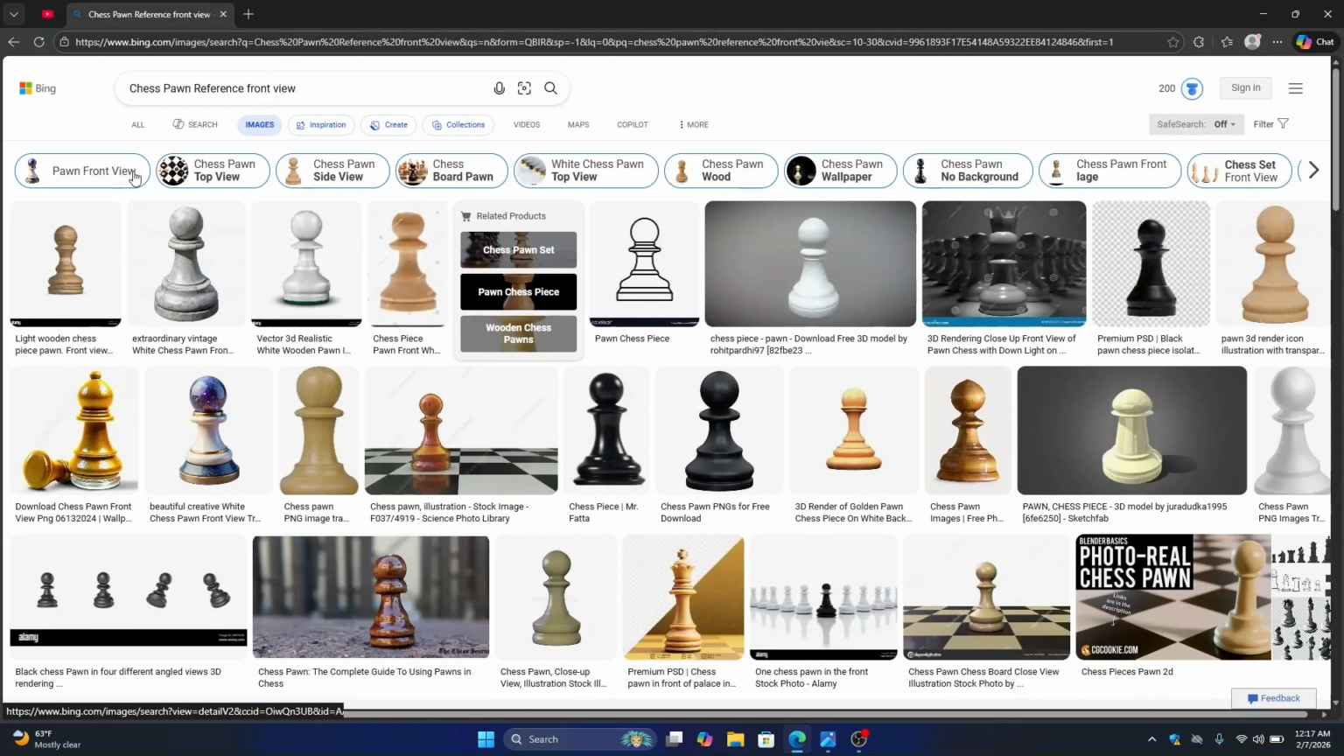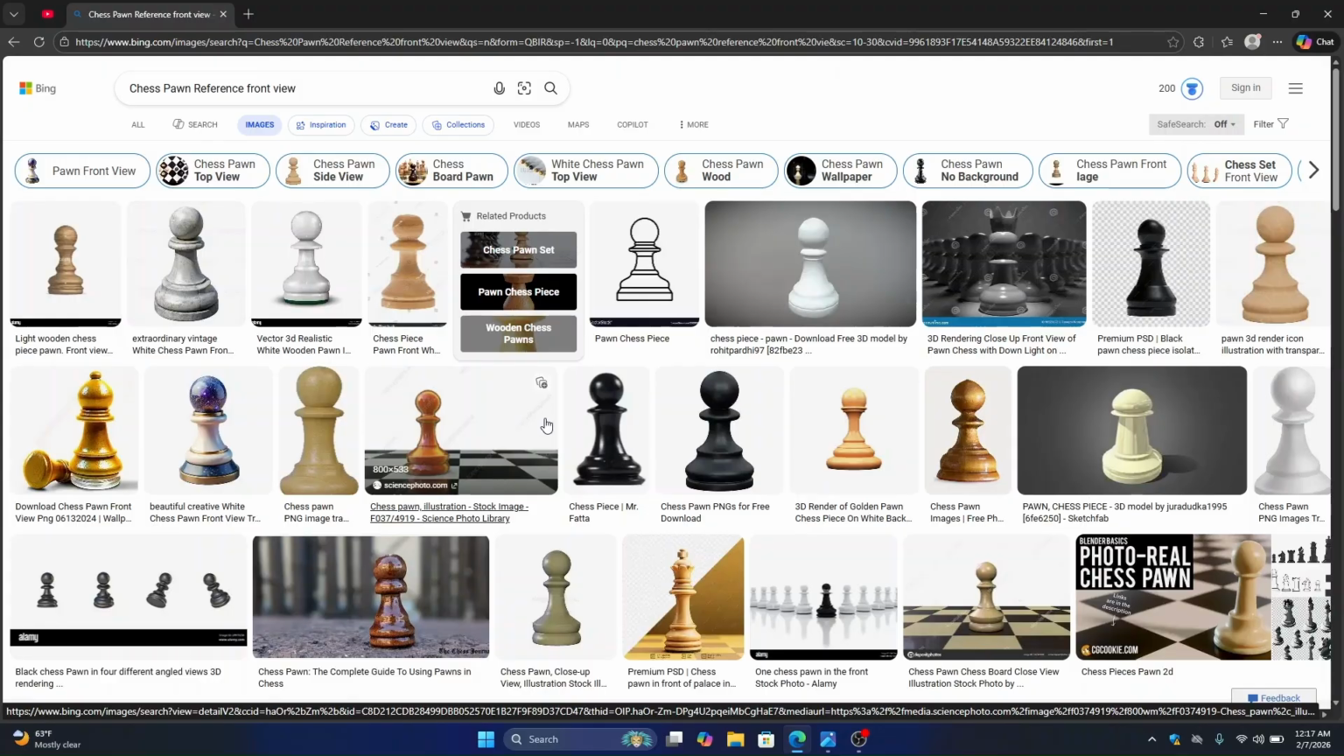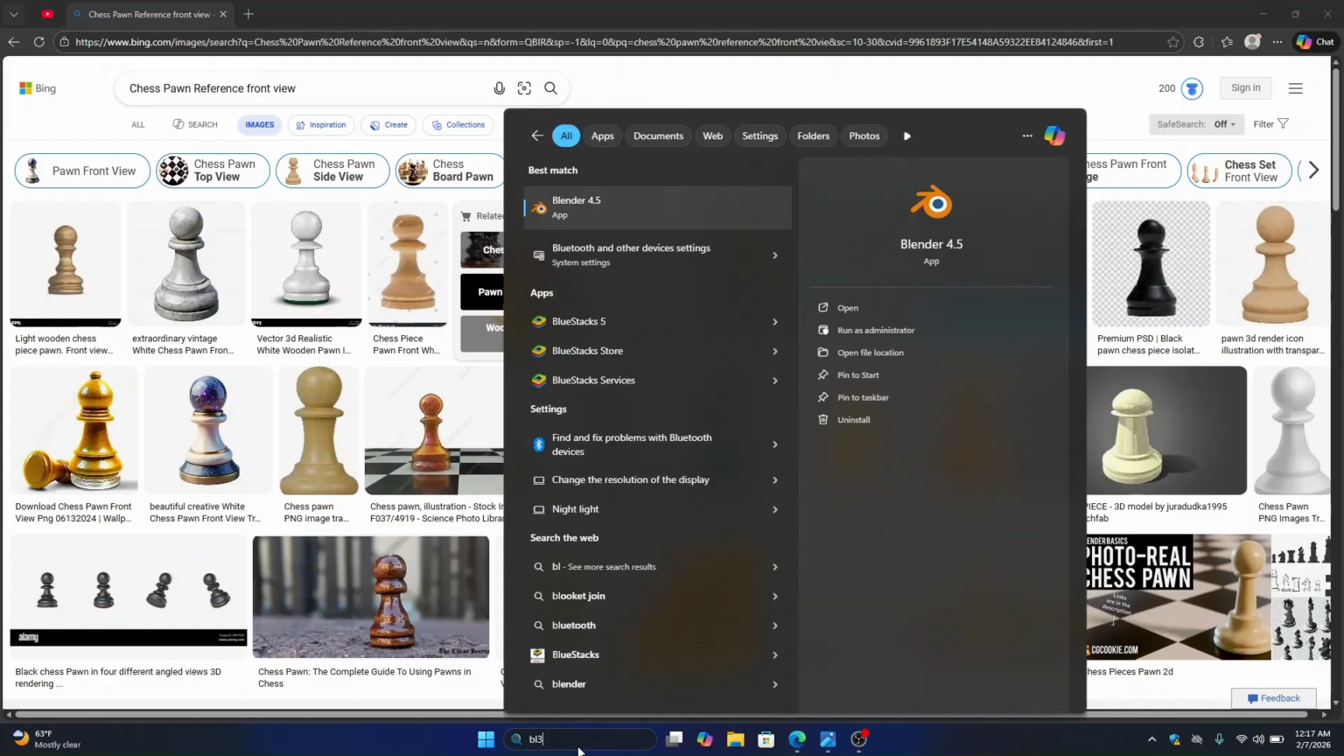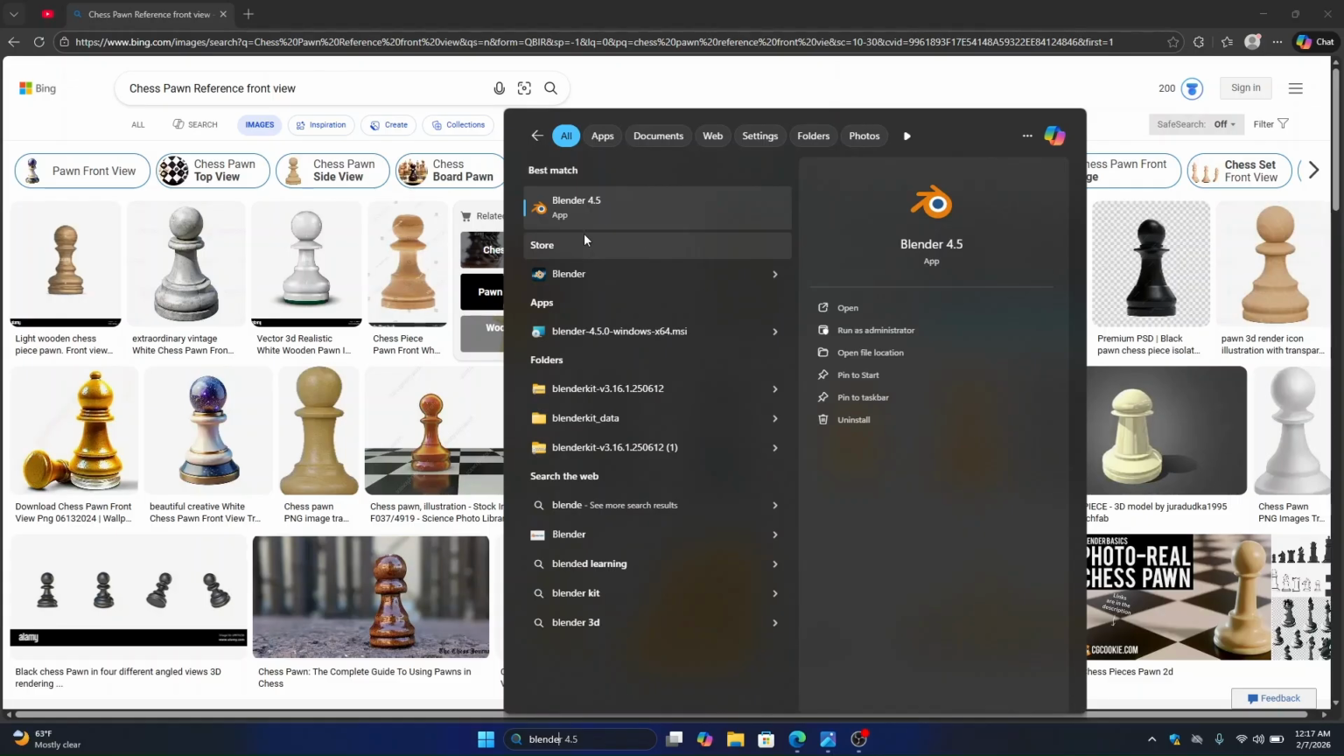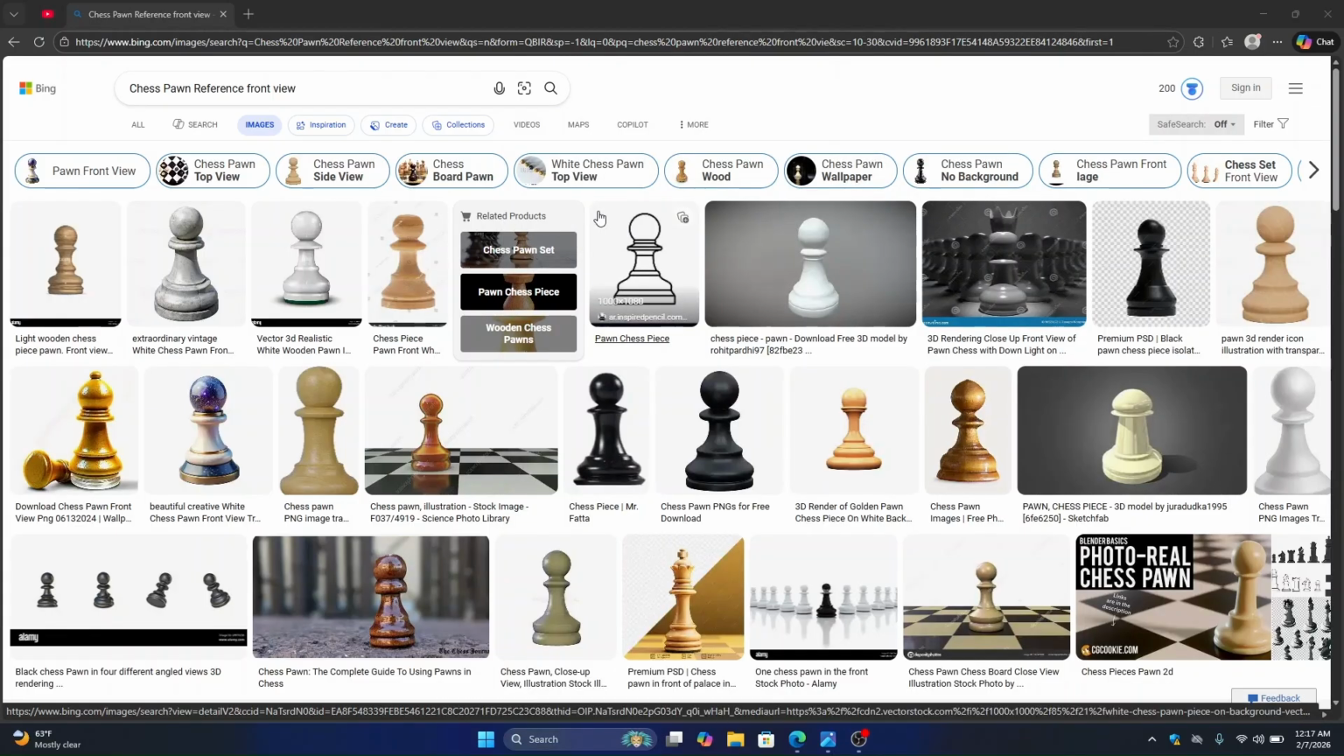Go to Google and then write chess pawn reference front view. After that, you need to download any image from that, and I have already done this step. So now I need to search here for Blender, and then I need to open it.